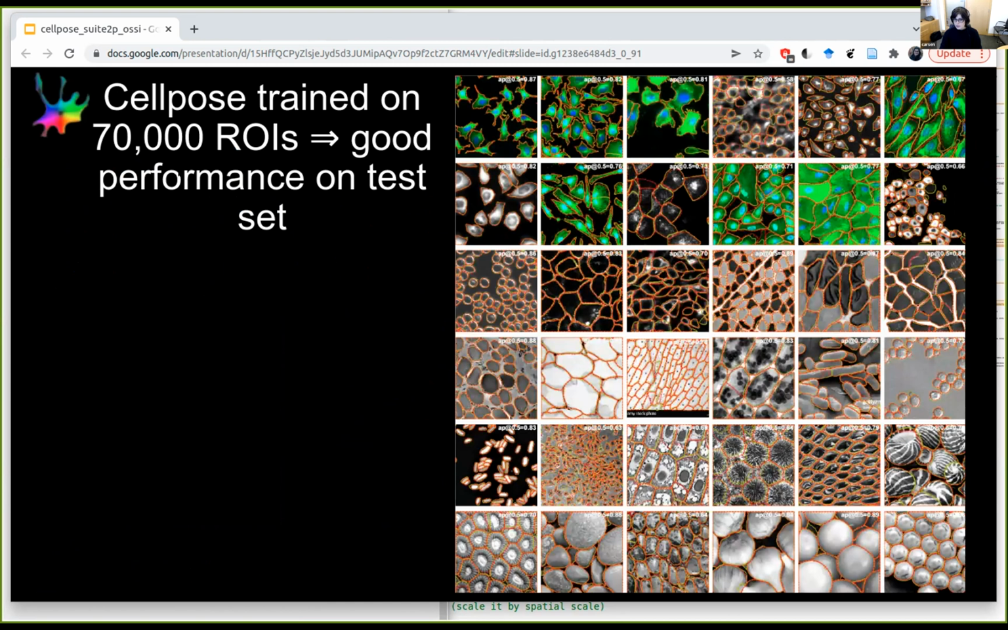And so Cellpose, we trained it on 70,000 circled cells across 600 different images of cells from a variety of sources: fluorescent, non-fluorescent images, even non-cellular images. And what we found was, so the ground truth is in yellow and the segmentations are in red, that Cellpose can accurately segment a wide variety of cells and also non-cell images.